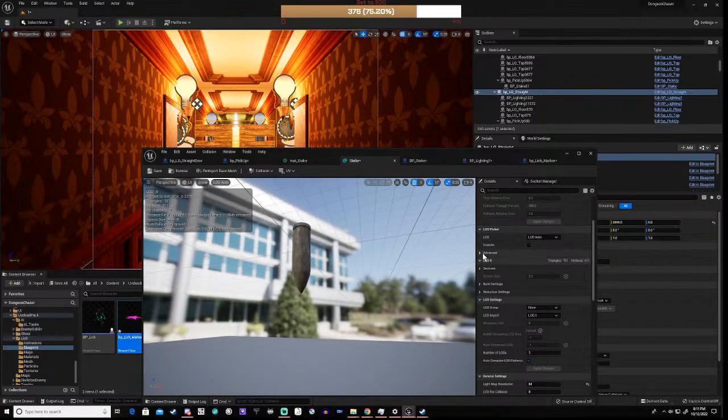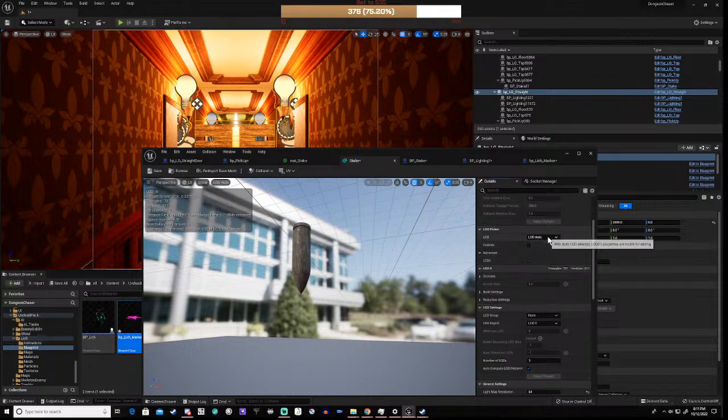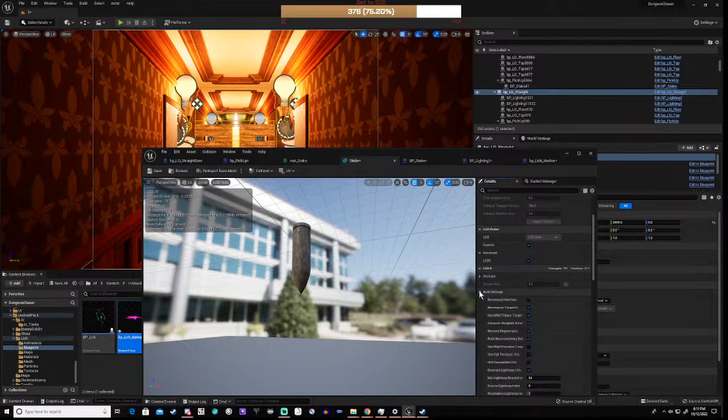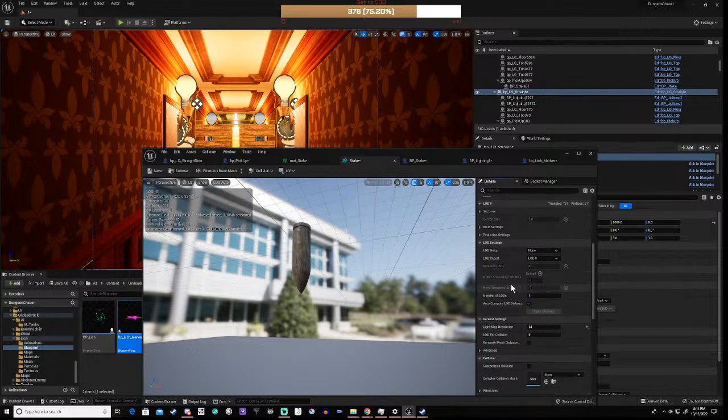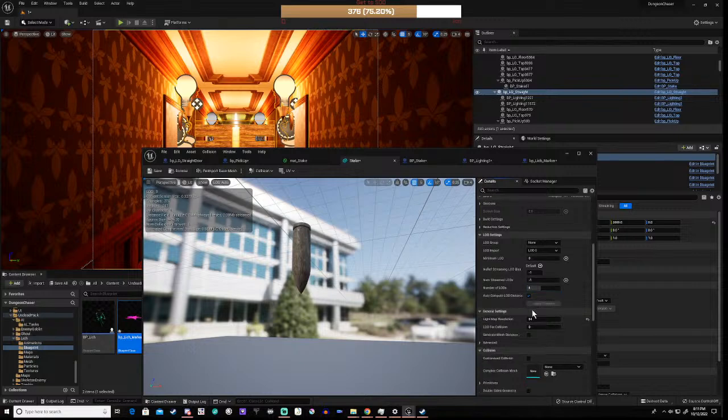But if I actually add LODs, I can get the LOD settings, and what we'll do is we'll say number of LODs 4, and apply the changes, okay?